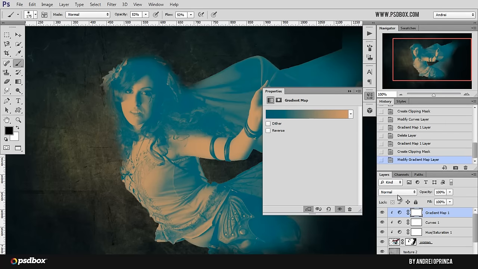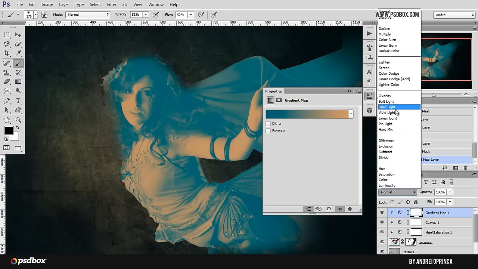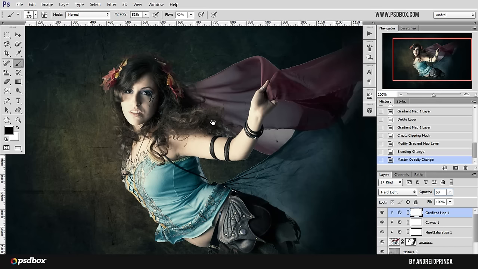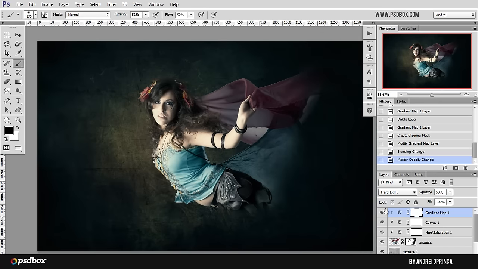And once you have the gradient map set, change the blend mode to hard light. That adds, you can see that contrast, and reduce the opacity to 50% because it was too strong. That way the woman blends a bit better with the background, because the background has that kind of cyan or green color to it, and you can see the woman didn't really fit there. But with this gradient map it looks a bit better, and also with the hue saturation it was too saturated, so using the gradient map without the hue saturation it's not really going to work very well.